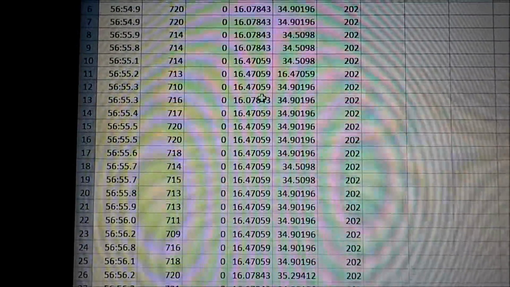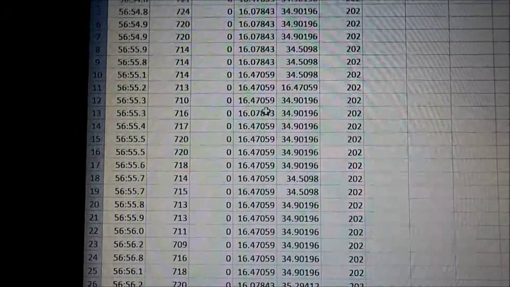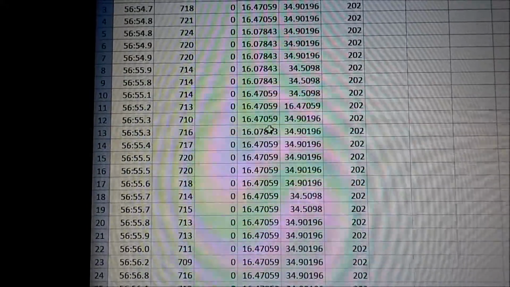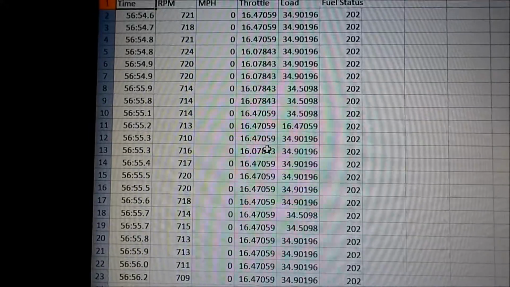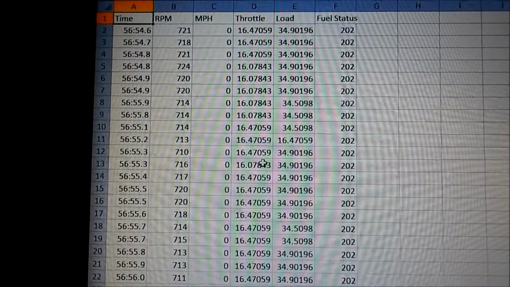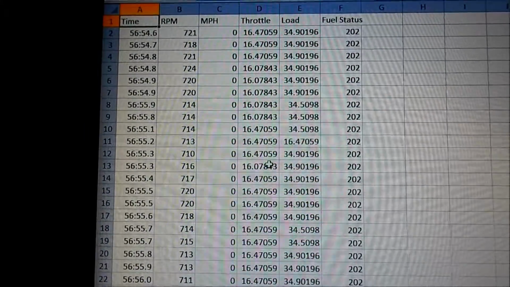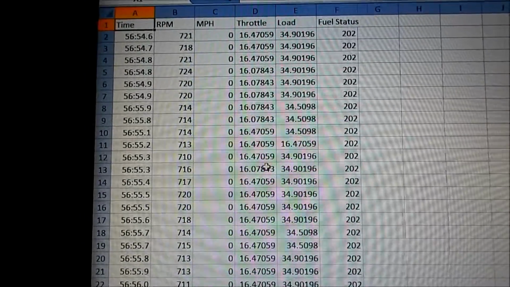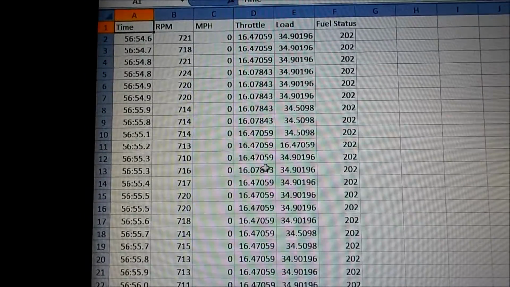And lastly, here's the data from that run, and this is the imported CSV file, or log file converted into a CSV, and there's your time, RPM, MPH, throttle, load, and fuel status that I was able to get off the engine. And that concludes my project. Thank you.